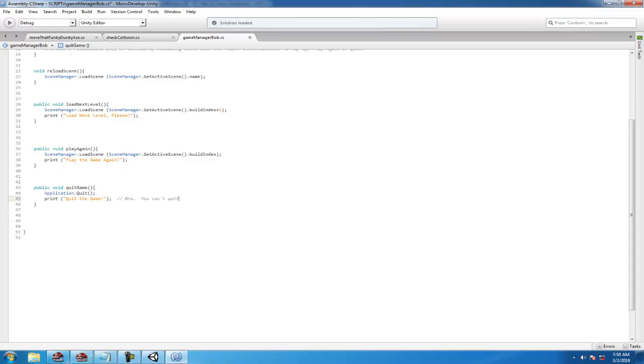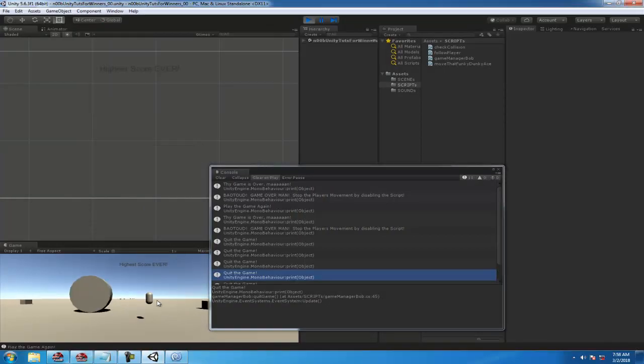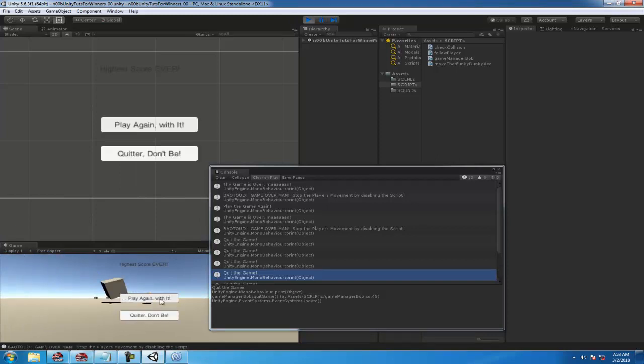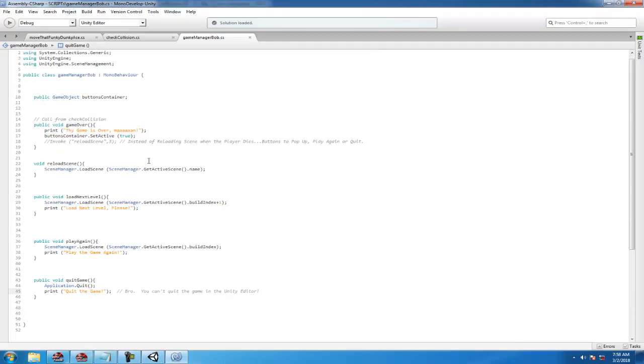Bro, you can't quit the game in the Unity editor. What? They should add that, though. How cool would that be? That'd be pretty cool. It would save a lot of confusion for super noobs. Anyways, you can see, look, it works. Can you imagine a super noob who doesn't put a print line and is like, why is my game not quitting? Yeah, super noob, that's why.